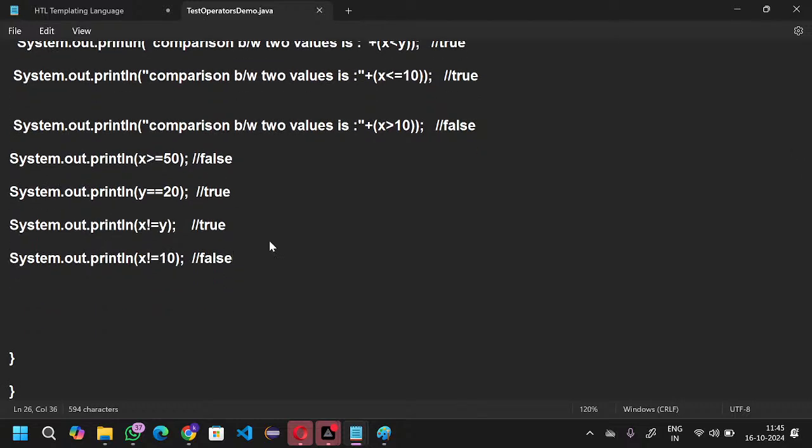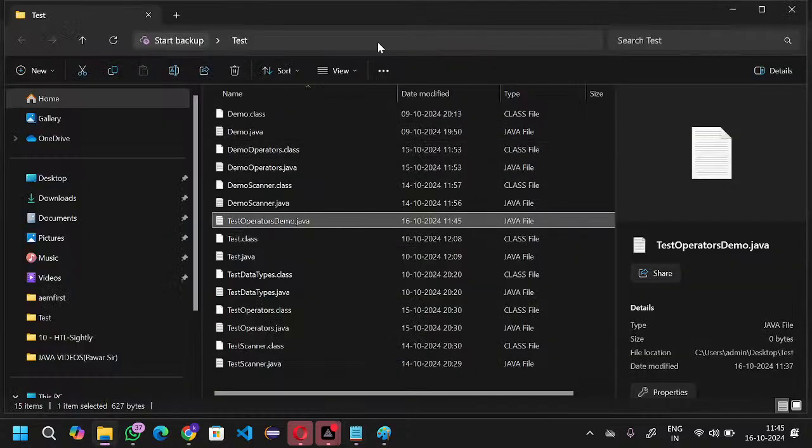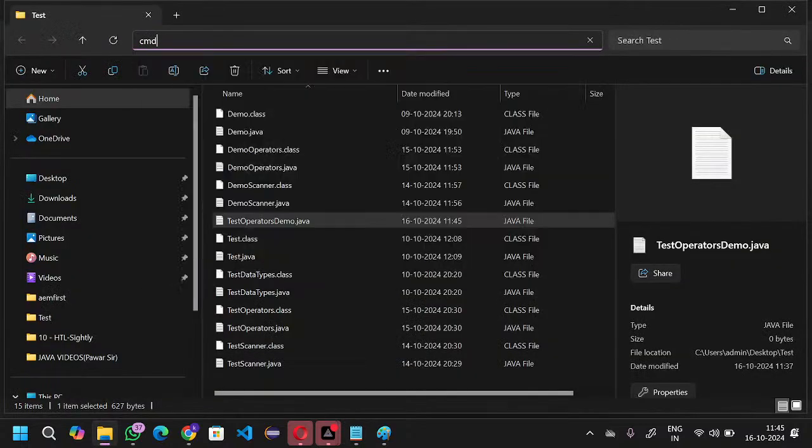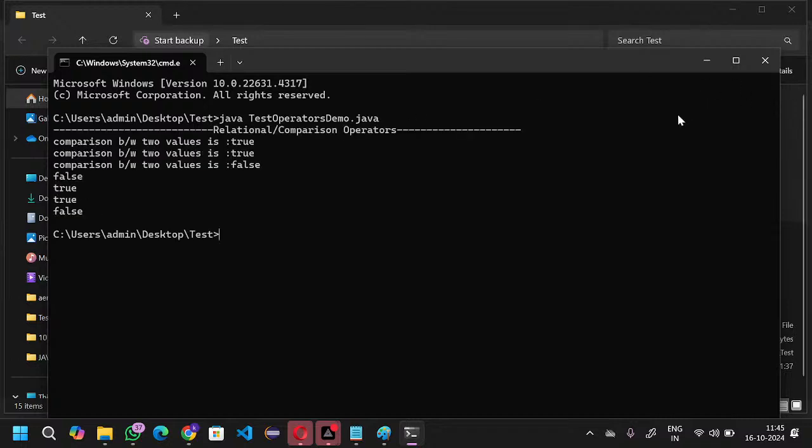Okay, so I will save the file, and wherever the file is available, you can go to that file location and open command prompt and type javac TestOperatorsDemo.java. Okay, now you can see.